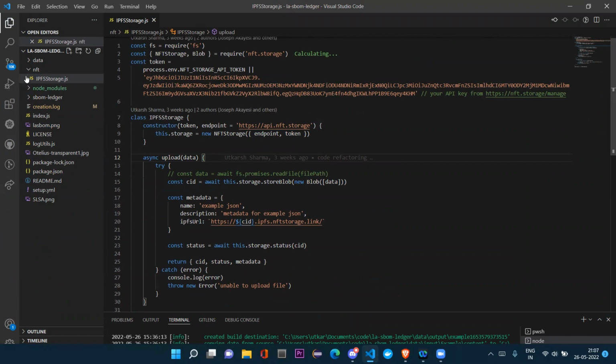And a quick question on the IPFS storage. Which one are we using at this point? Is it NFT.storage as the storage location? Correct. Yes, correct. So this is the endpoint that we are using currently. Cool.